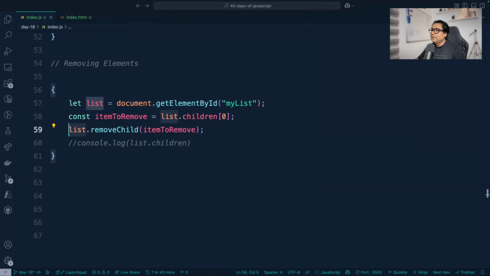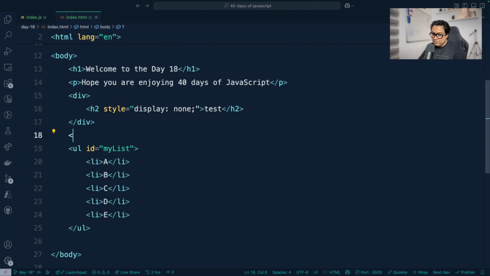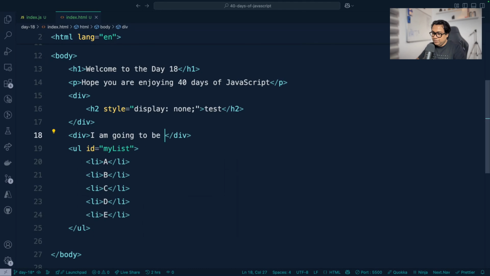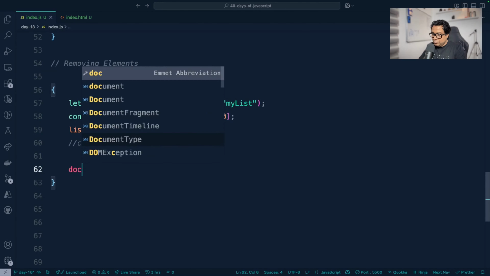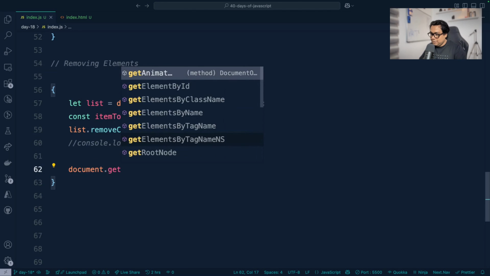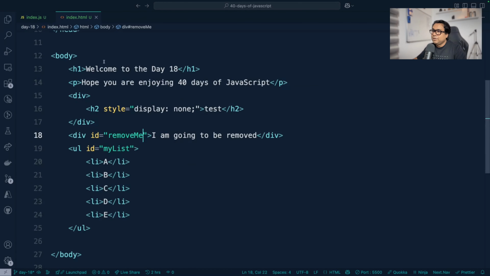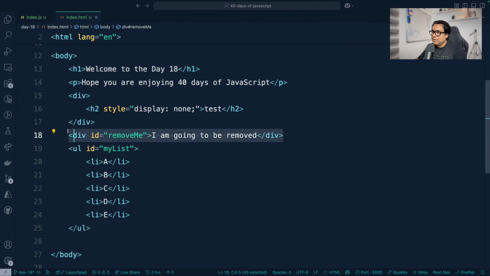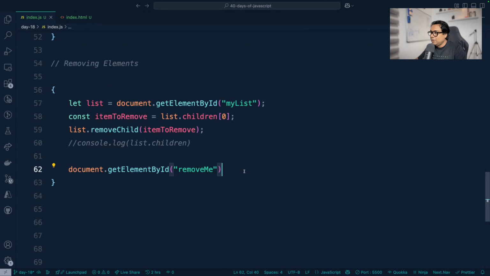Now this is the way with DOM traversing or DOM navigation, you can remove a child, but you can still remove things directly also. For example, now let's take another div. I am going to be removed, and let's give it an ID saying remove me. Now I can do document.getElementById, pass this particular ID, which is remove me. So this is going to give me this entire div, isn't it? We know that. Now if you want to remove this div, you just call .remove. So this div will be removed from the DOM.